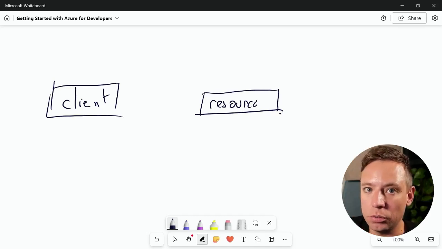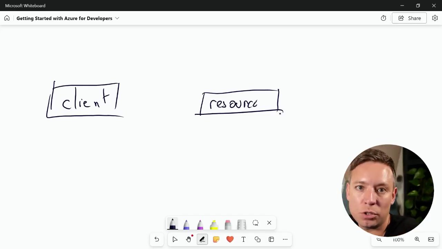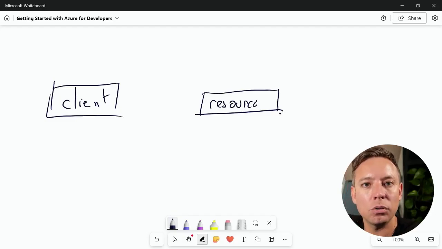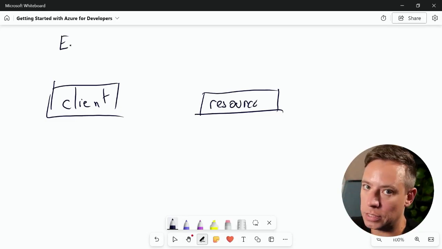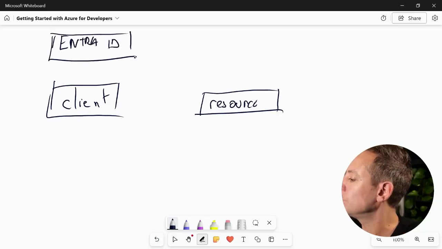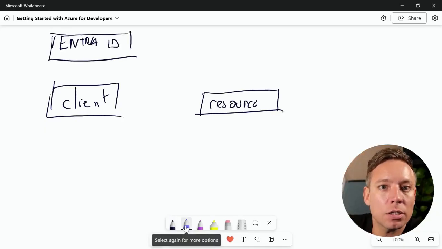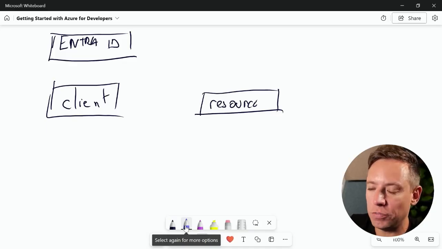A typical thing to do to enable a scenario like this is to allow a client to get a token that can then be passed on to the resource the client wants to access, and at that level the token can be validated and checked to see whether access is allowed. The thing that generates those tokens, in this case, is Entra ID. So how does a client get access to a token then? Well, there's quite a few ways to achieve that.